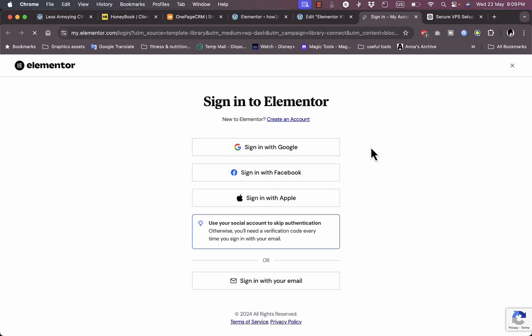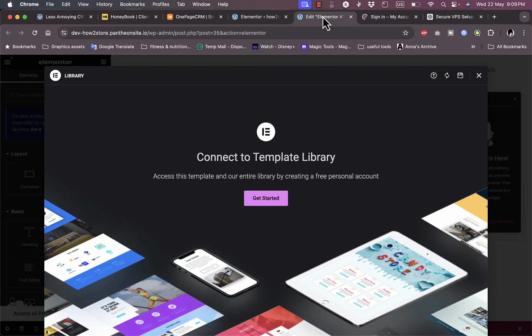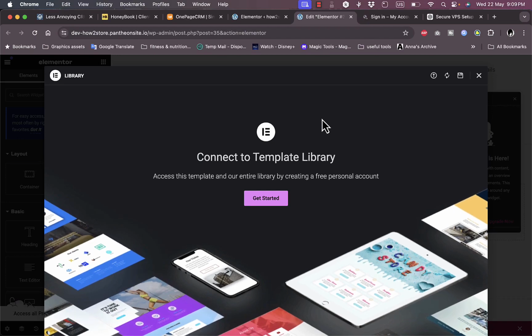However, these are the steps you need to do. So this is how you access the blocks library and add them to your Elementor WordPress web page.